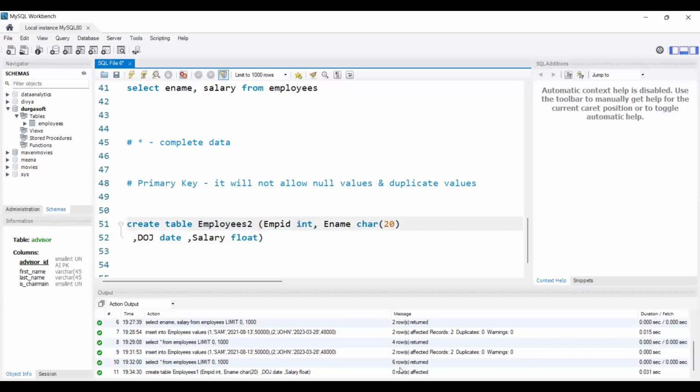In this data, what is the unique column? Employee ID, right? Because employee names can be common. For two employees we can have the same names. Date of joining can also be the same, since two or three people can join on the same day, and salary can also be the same. Name, date of joining and salary can be the same, but employee ID should be unique. There won't be two employee IDs the same, right? So for that reason, we are defining primary key for the employee ID column only.